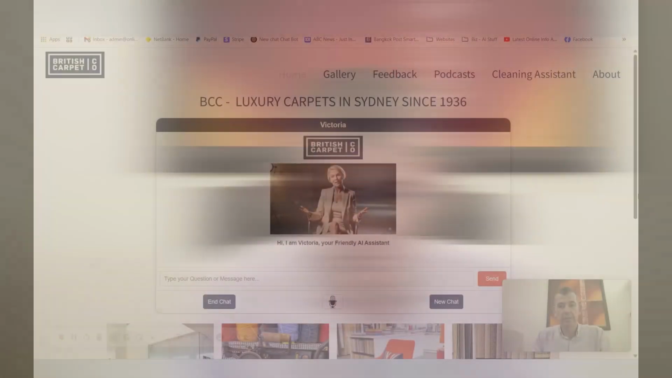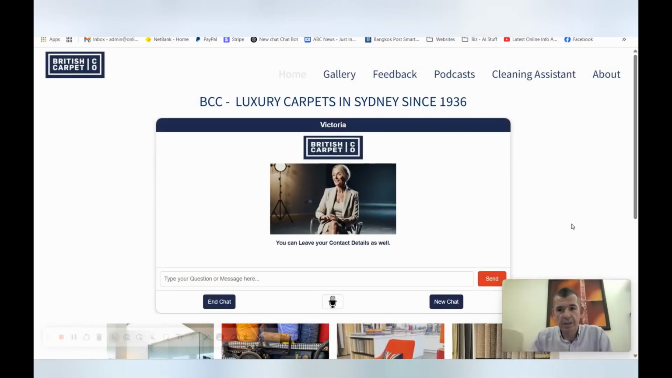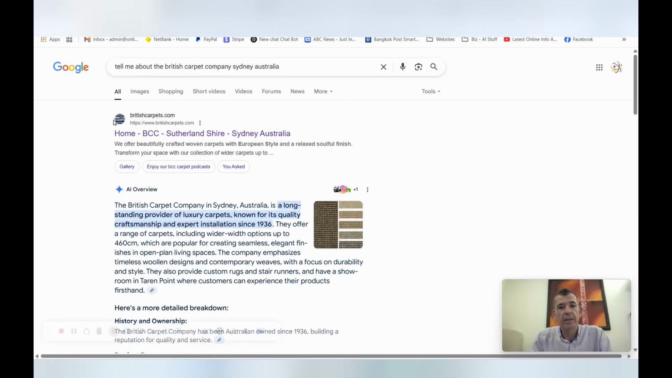So when you went to Google and you typed something in, we'll go down here and have a look now. This is the British Carpet website. I'm going to use them as an example. They have an AI assistant ready to go. But let's say we go and do the good old Google search, right? We know that people just aren't typing in British Carpet Sydney or Carpet Sydney. They're now doing an explanation. Just for the purpose of this demonstration, I've typed in, tell me about the British Carpet Company, Sydney, Australia, because I know it's going to identify the British Carpet Company. The point is I want to show you the difference in the way that we get information as humans, right?